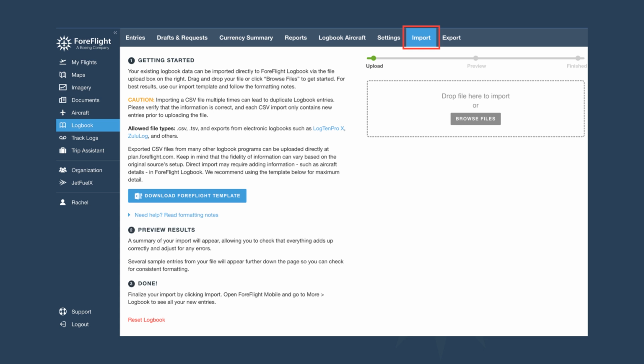So we tapped import on the top right. And as you can see here, this is where we would either drag and drop a file or also download the template to start entering our information so we can add our logbook information into foreflight.com.